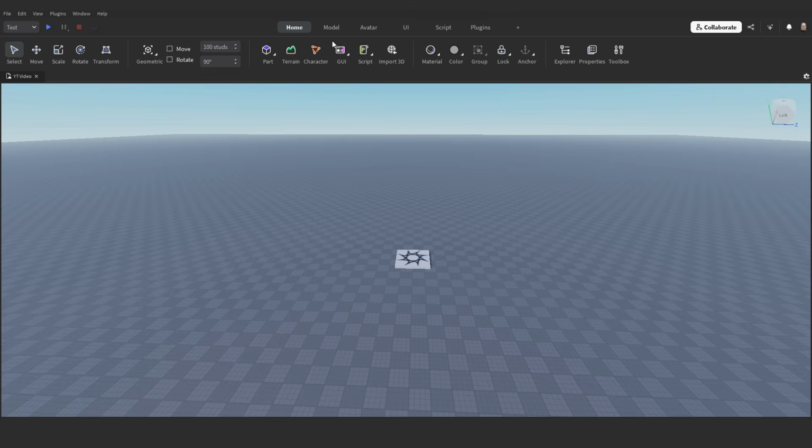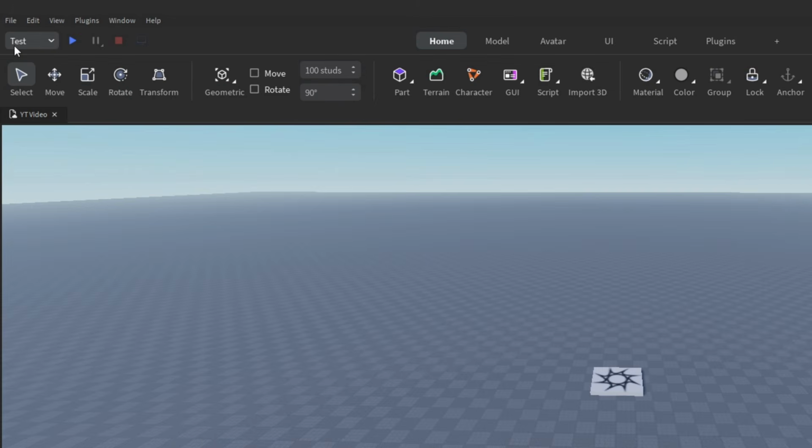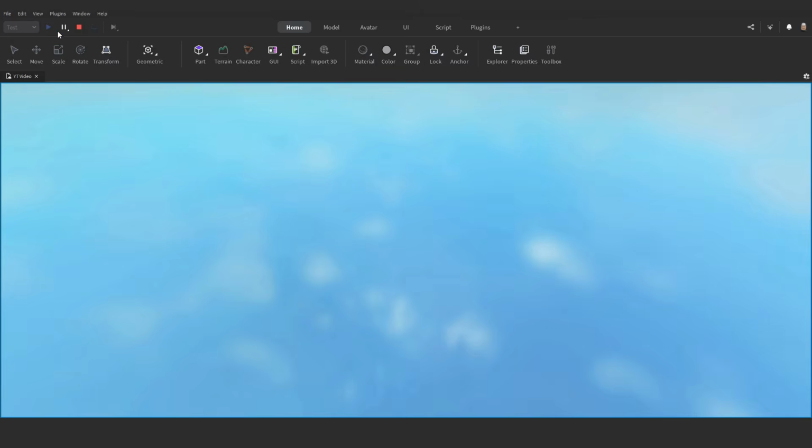By default, we see 6 tabs at the top of the screen: Home, Model, Avatar, UI, Script, and Plugins. I'll go through each of these as well as the extra important features. You'll probably have noticed there is no Test tab anymore. To test your game, you can now find a drop-down menu on the top left which says Test by default, as well as a Play, Pause, Stop, and Client Server button. If you have Test selected and click the Play button, you'll start testing.